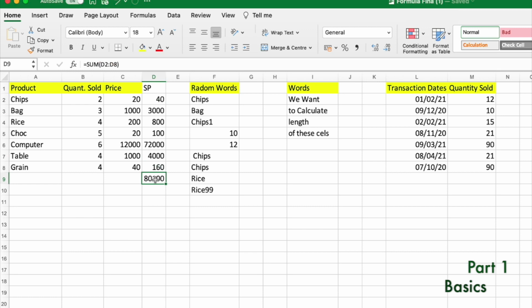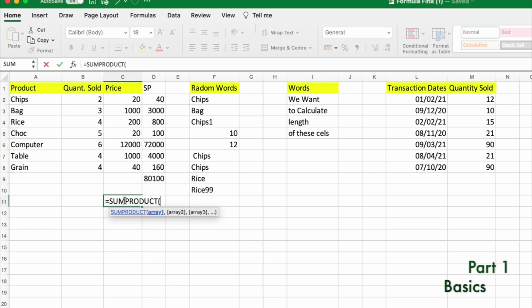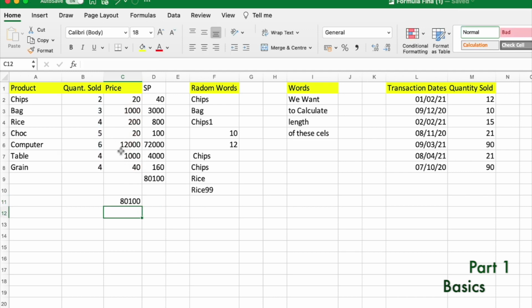So what if you want to cut these steps and apply one function which can do it for you? That function is SUMPRODUCT. With SUMPRODUCT, we just write SUMPRODUCT here, and it says array 1. What will be array 1? The quantity sold, and then the price as array 2. It will give us the sum of the product of these two ranges, and here we got the same sum, 80,100, and the same here. So it saves our time.